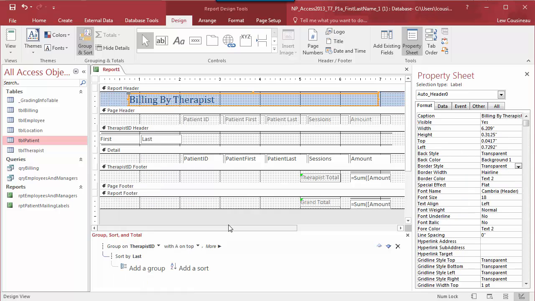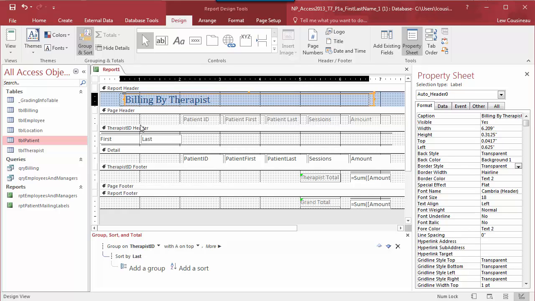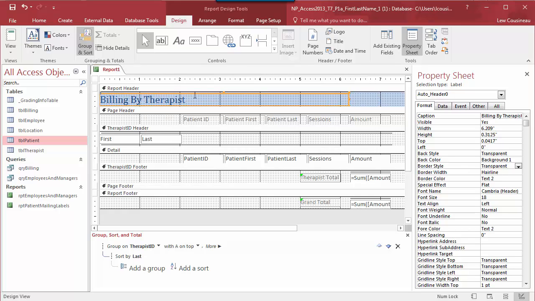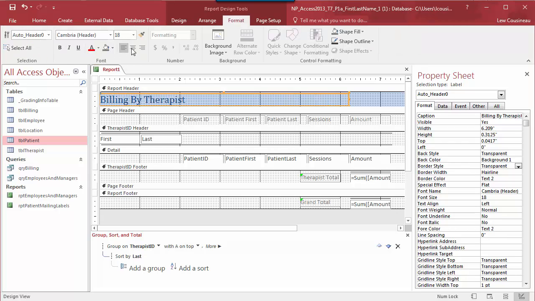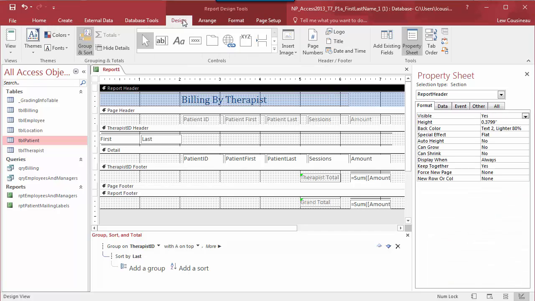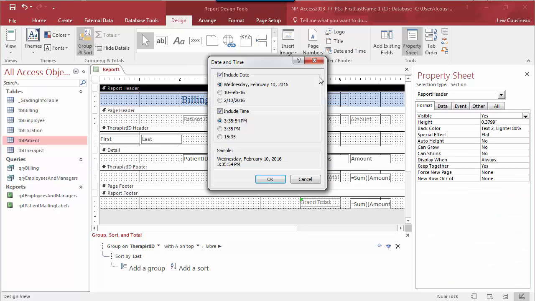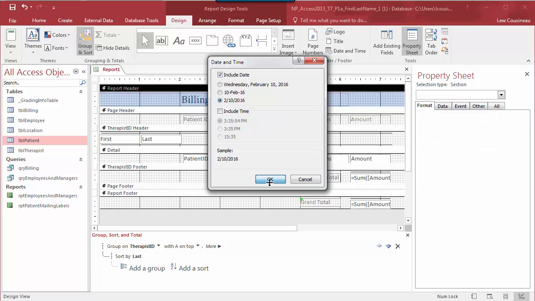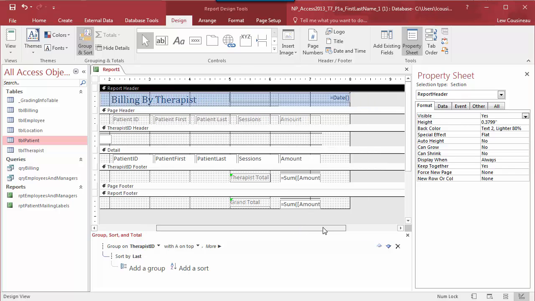So we have that done, and then I think there's an instruction to move it. I'm going to use my arrow key, move it to the left till it hits. And then if I just need it selected, go to format, and I can center billing by therapist. And now we're going to add the date to this report. So there's also a date and time wizard, if you will. We don't want the time, and we want the date to look like this, so we hit OK. So that puts in the date right here.